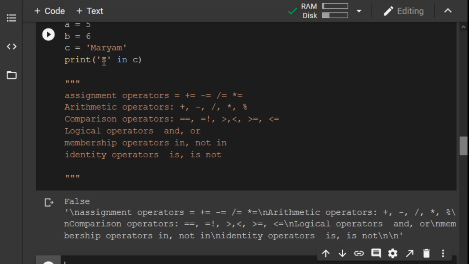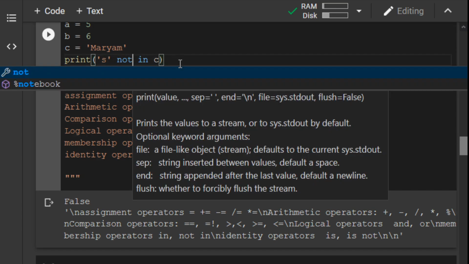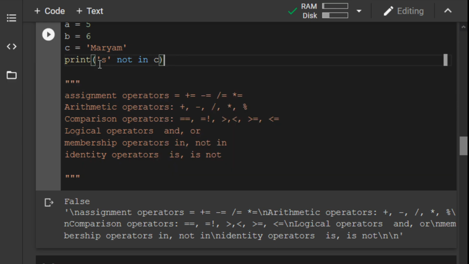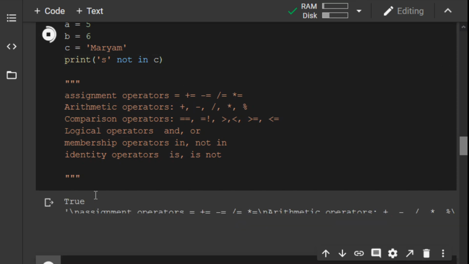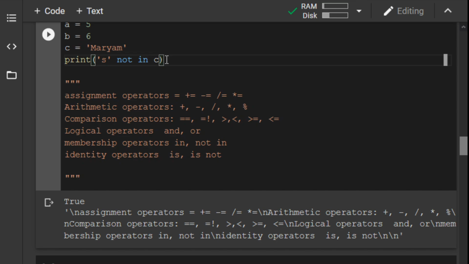I can also use not in. So S not in C is actually true because there is no S in this text. So if I say S not in C, it will return true because that is correct. So I hope you understand membership operators now. You can also practice more. Remember I said the more you practice, the better you get.